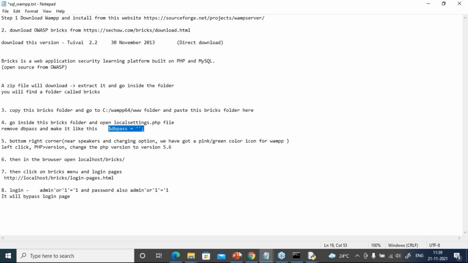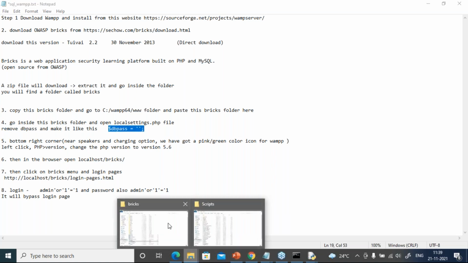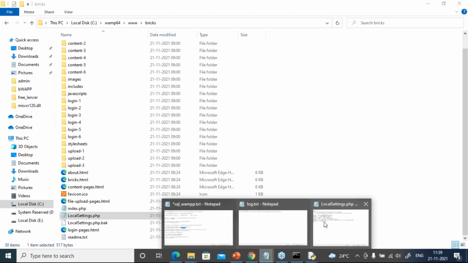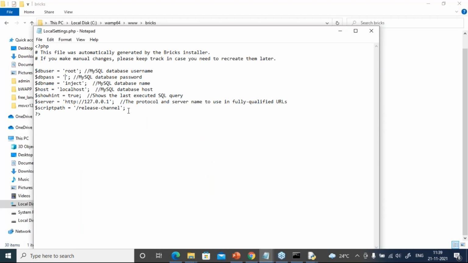So you need to basically provide it like this. I have already done it, so you are able to see it in this particular format. This is how that local settings PHP file should look. Here there will be something, and you remove that. In this field there will be something like this, and you have to remove it. Save it, and once you save it, close it.